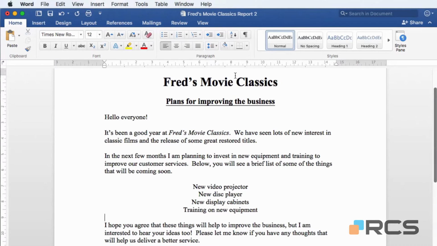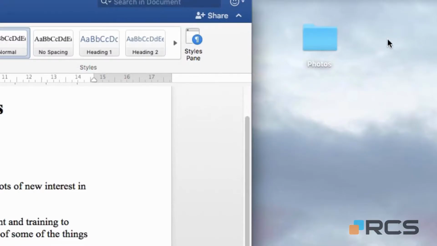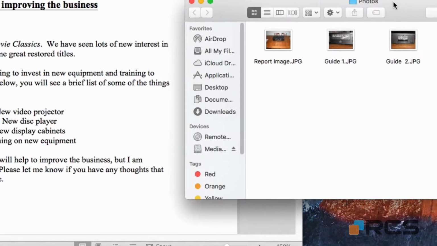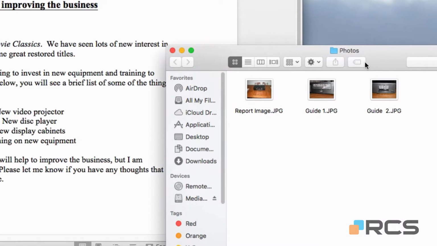In this tutorial we're going to continue looking at working with pictures in Word, and in this case those pictures are in the form of photographs. And adding a photograph is very similar to adding a picture in the form of clip art that we saw previously. And on the desktop I've got a folder called Photos, and if I double click to open that folder you'll see I have 3 images contained in there.